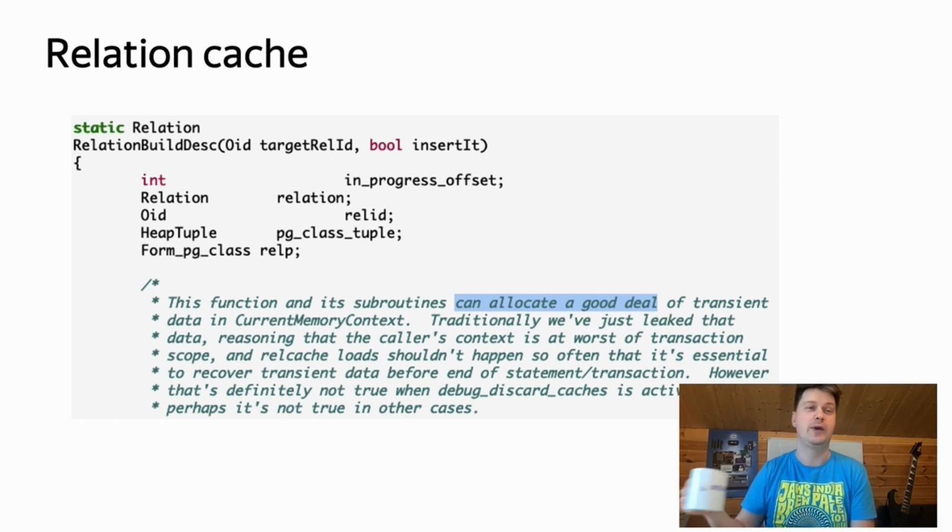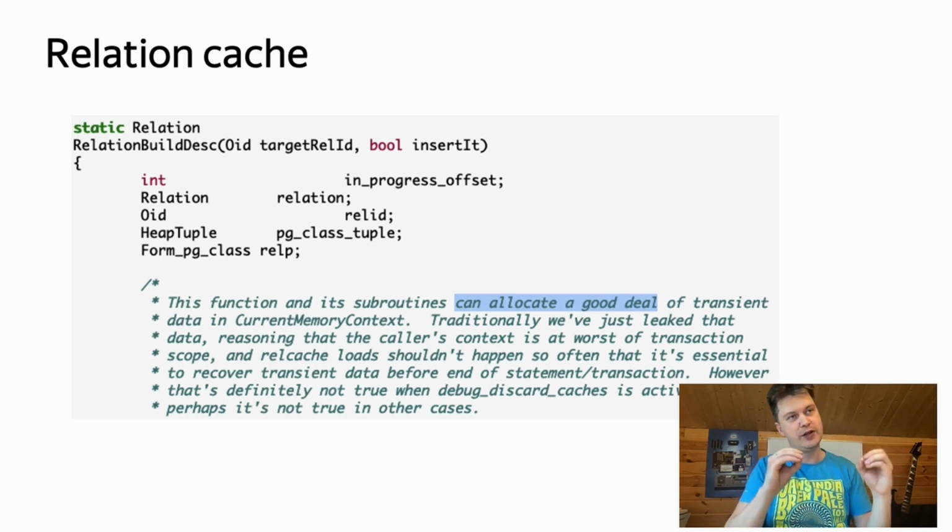What's the relation cache, by the way? Relation cache is a cache of table structure within each backend. Each backend has its own cache of tables that this backend is using. And we have syscaches. These are caches for different tables in the system catalog, and one specific relation cache which captures the structure of a relation, the structure of a table with its indexes.